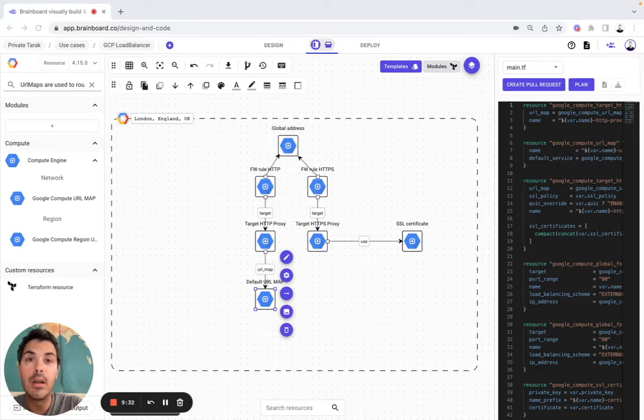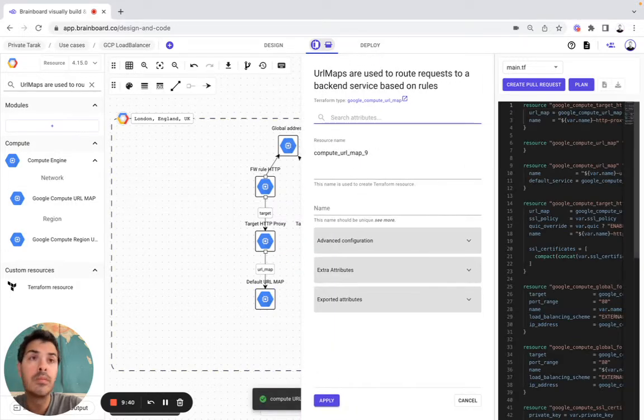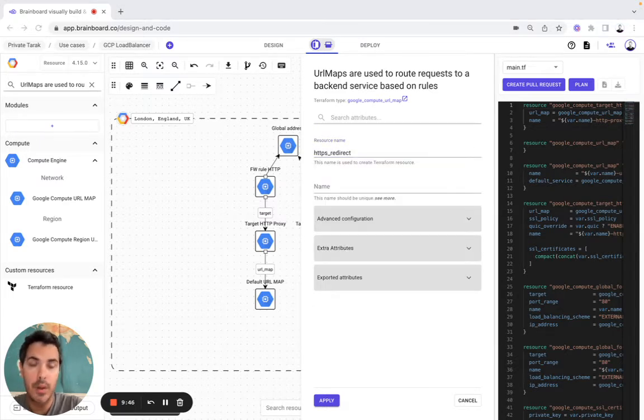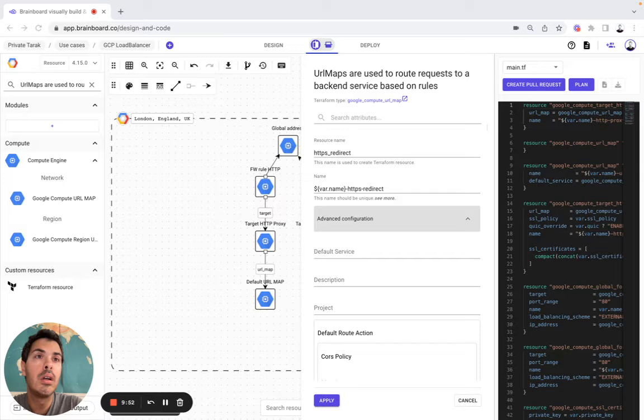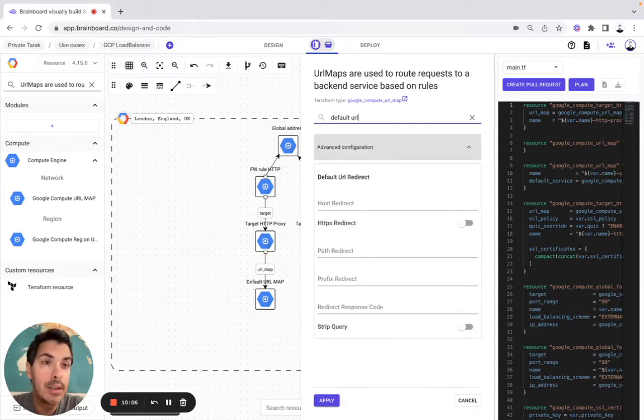Perfect. And here it's this one as well. So resource name will be HTTPS. The name will be here. Advanced configuration, default service, description project, default URL redirect, and here is var, and we're good to go.